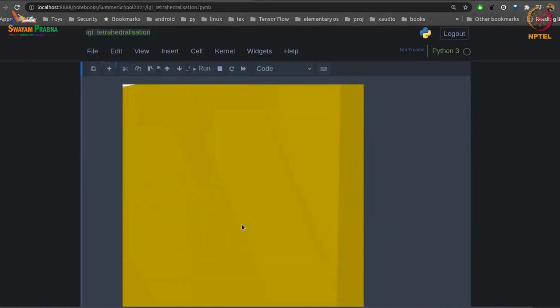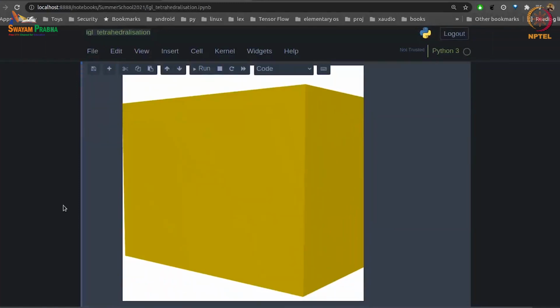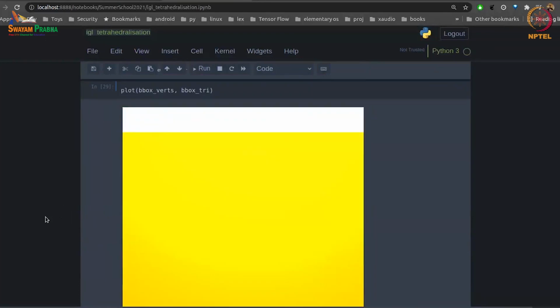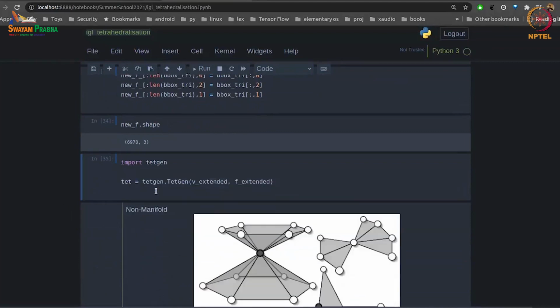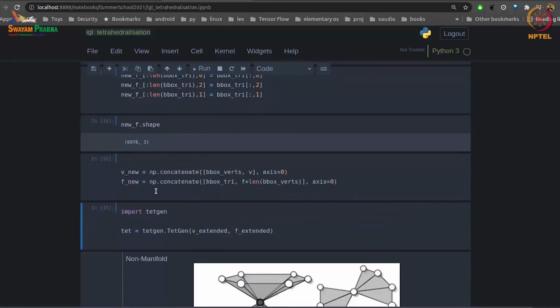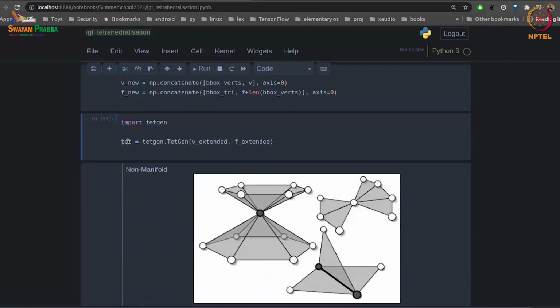Now we are going to tetrahedralize, where my box will form the bounds and we use it as constraints. So now comes TEDGen. We created F extended and V extended before. You can simply load a mesh in TEDGen using TEDGen equals TEDGen and pass in the vertices and the faces, just like you did with libigl as well, with the plot function. Similarly, you just run this and you'll get a TEDGen mesh.